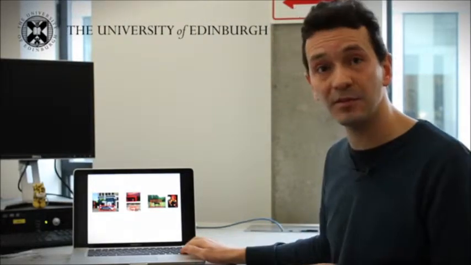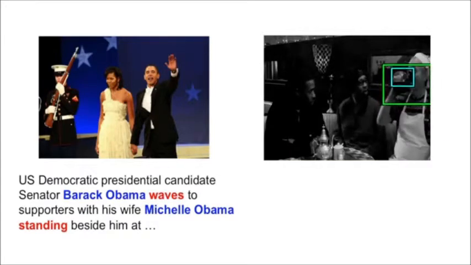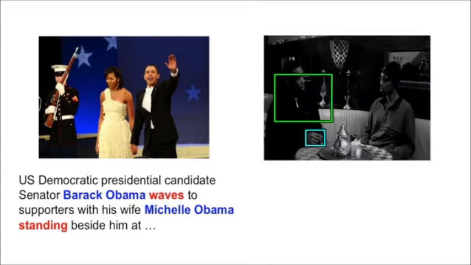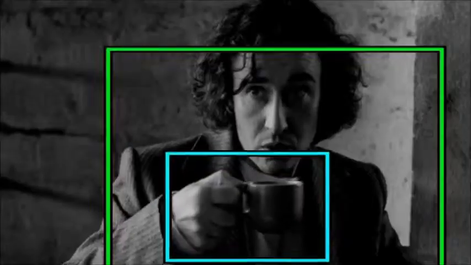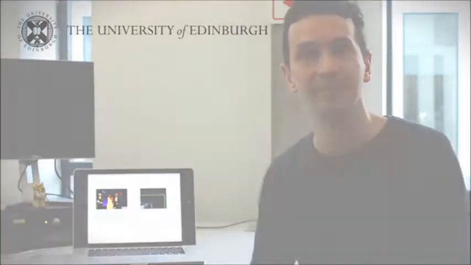So the focus of my research is to reduce the amount of supervision by using other sources that are readily available. For example, online newspapers where newsmen wrote a caption about the image, or video, where the temporal continuity allows us to detect and track objects much more easily.